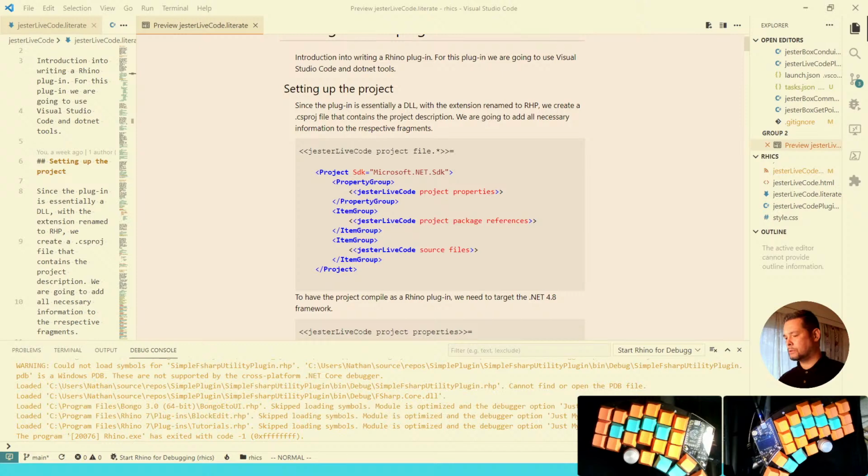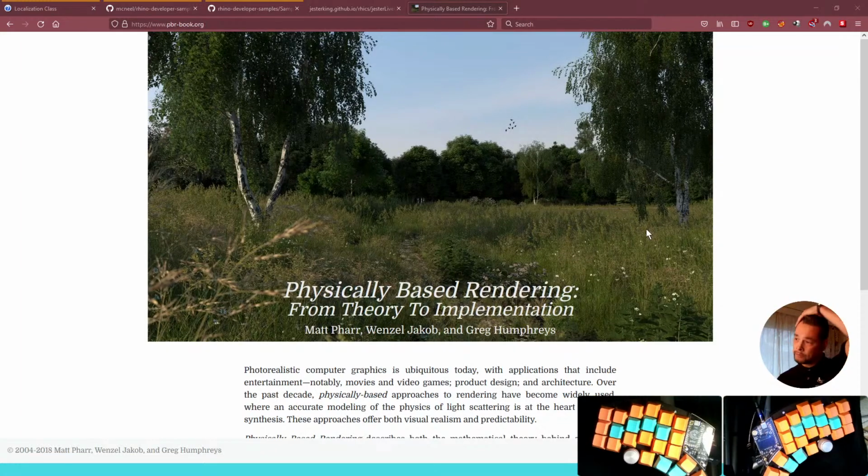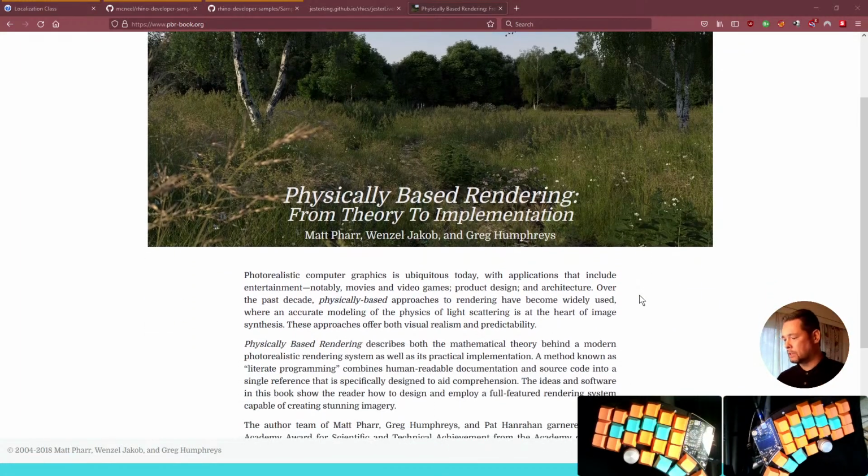pull up one page that I wanted to show you actually already last week. And that is a page that, not this one, wait, let me do that from here. A page that I may have shown already before, but I wanted to show again. And that's the physically based rendering book.